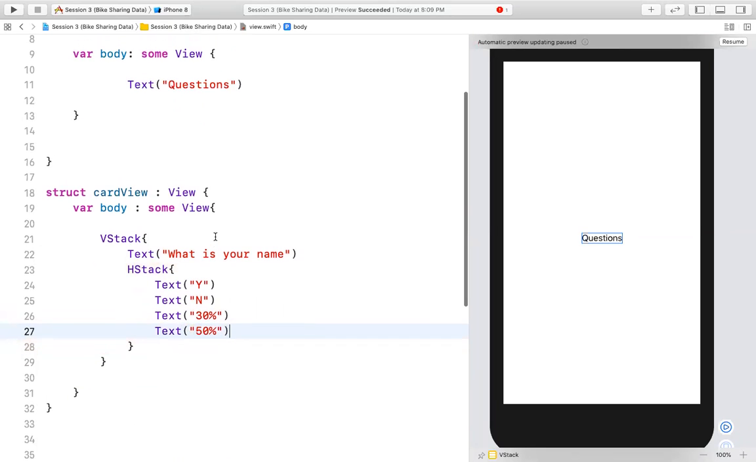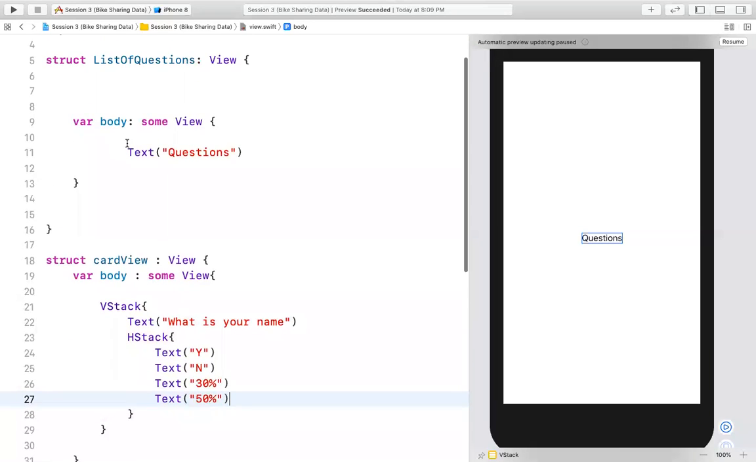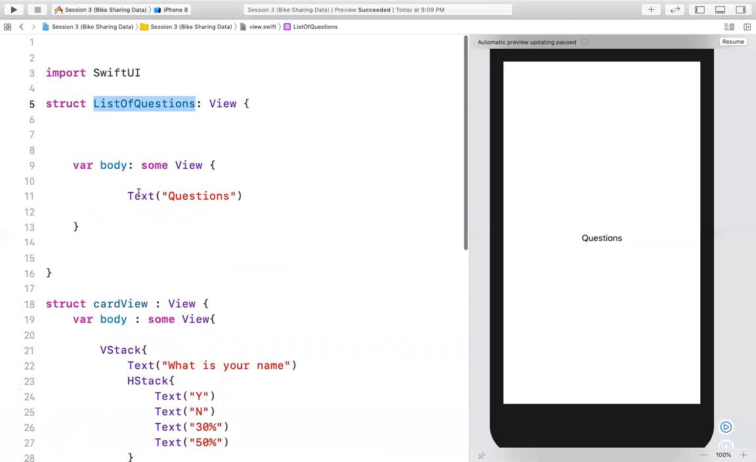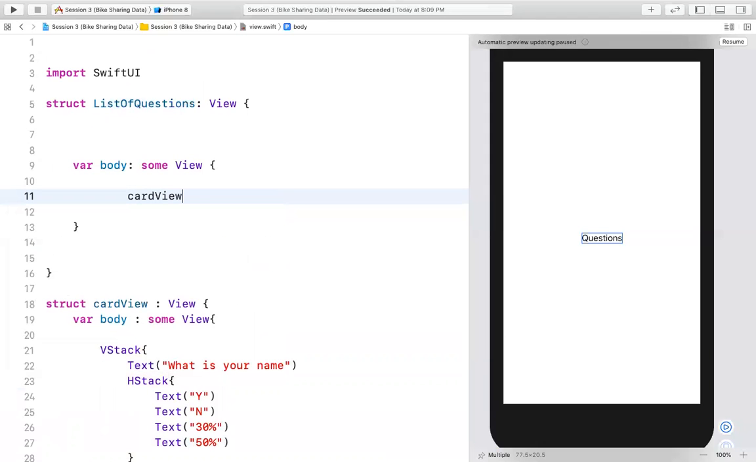Now just look at the screen, because this is not going to show over here. Why? Because we didn't add the card view inside the main view. So we just have to say here, card view, and then you can see how it will look.